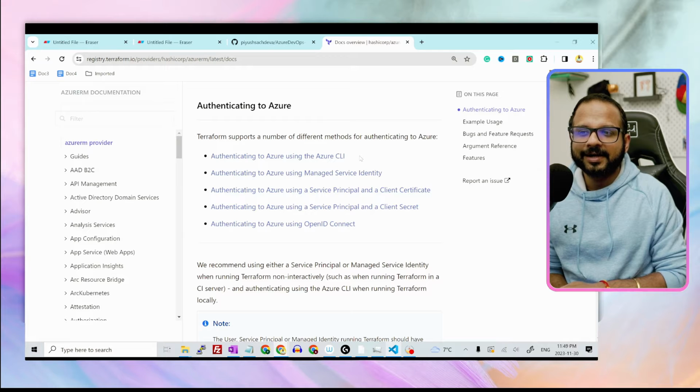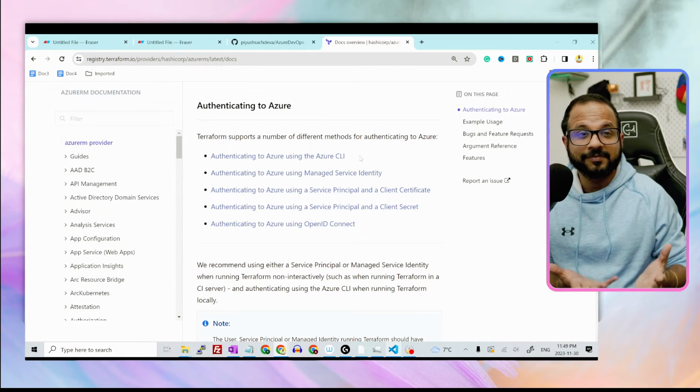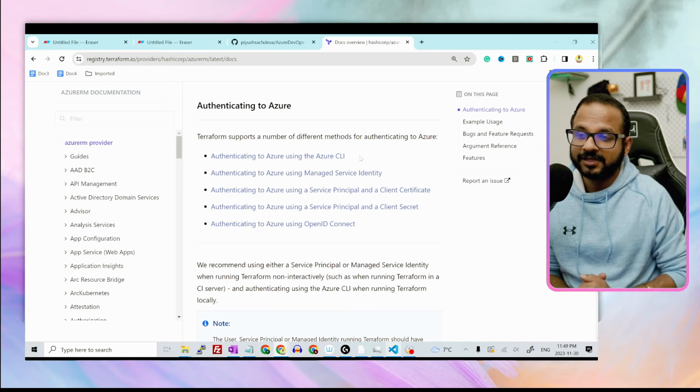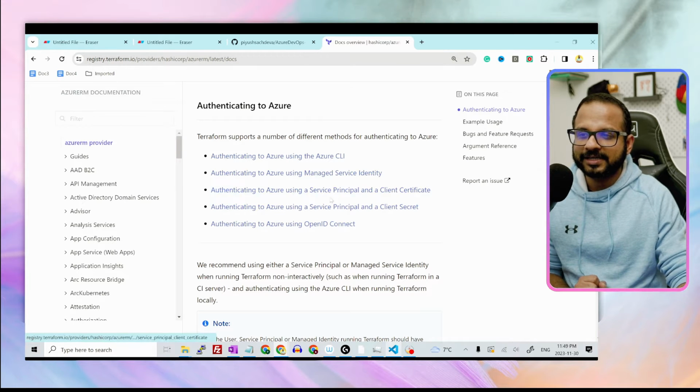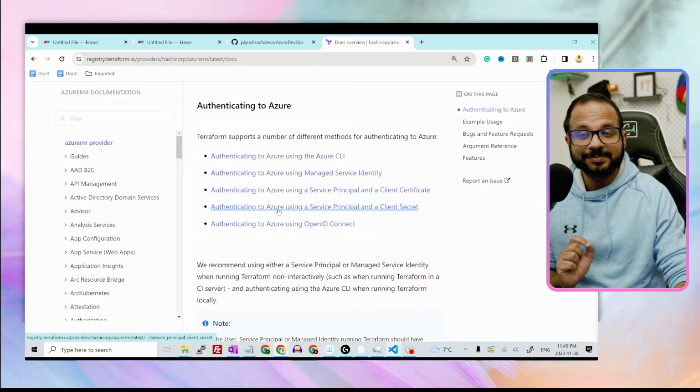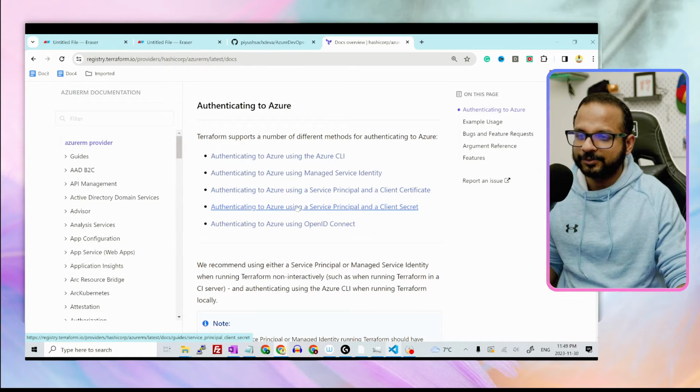So you need a managed identity, or you need something called a service principal, which has a specific role to perform certain actions, right? So that is why we'll be authenticating to Azure using a service principal and a client secret. You can choose any of those, but let's use this one.